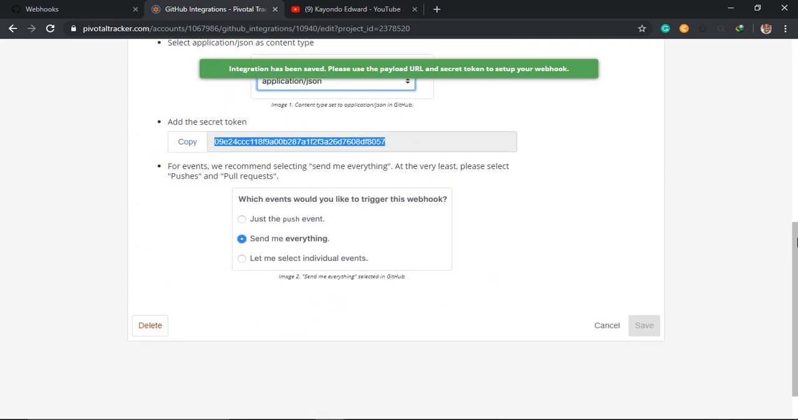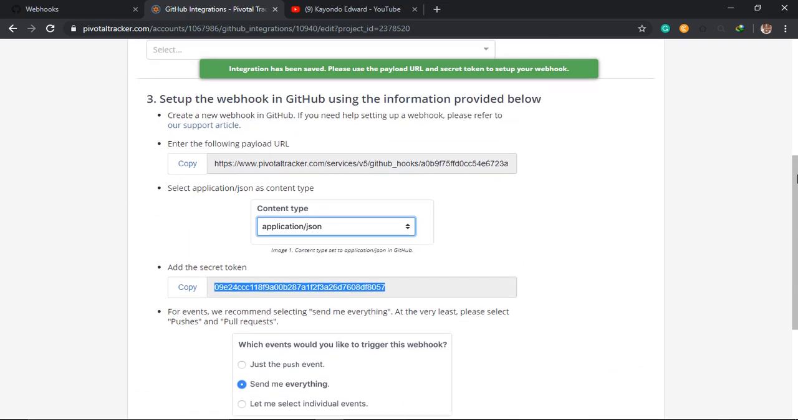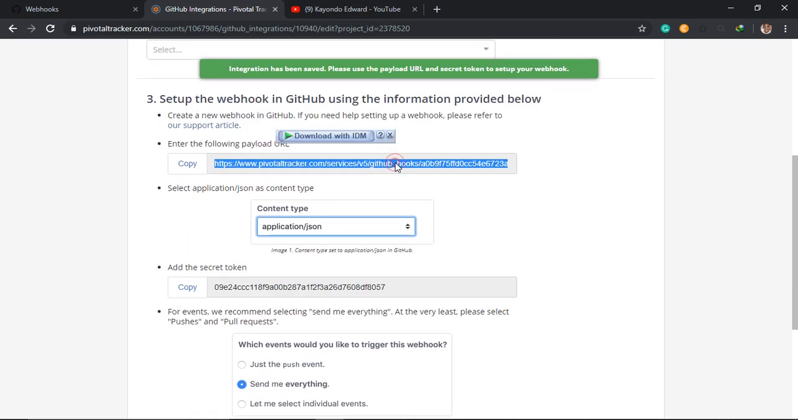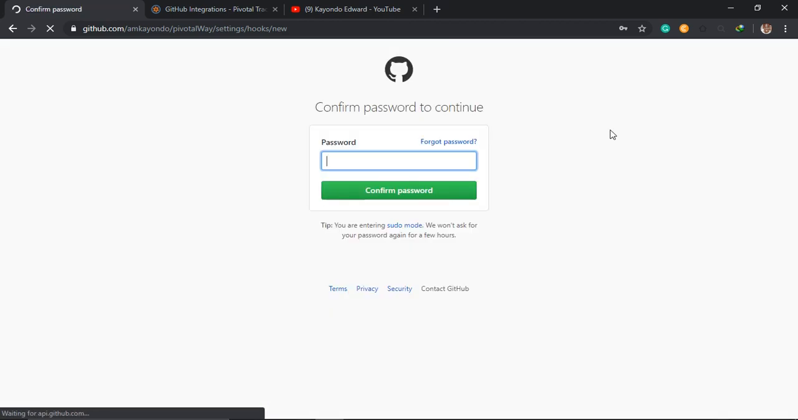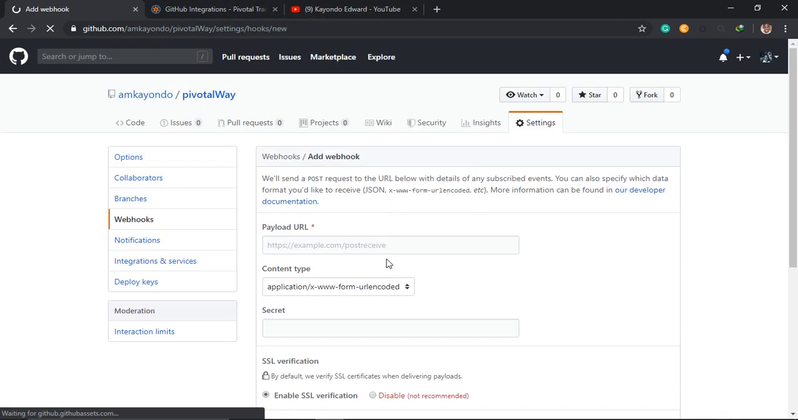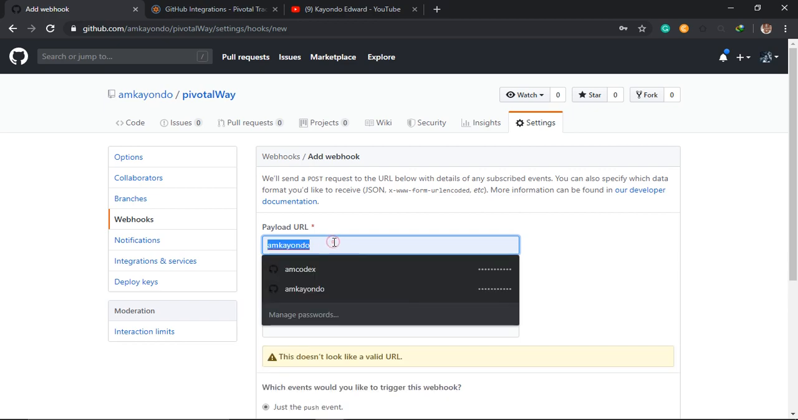We're gonna first create the payload, and we go here to add a new webhook. And the first thing we're gonna do when adding a new webhook is put this in first. The internet is kind of slow. So we're gonna place our webhook here.